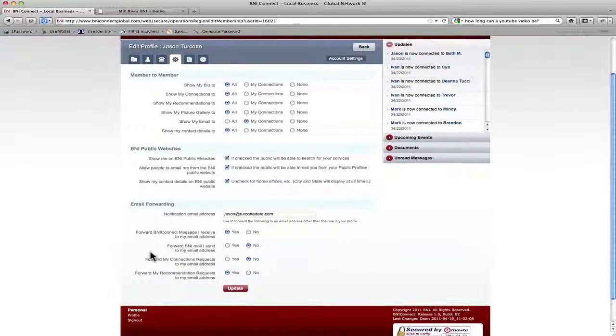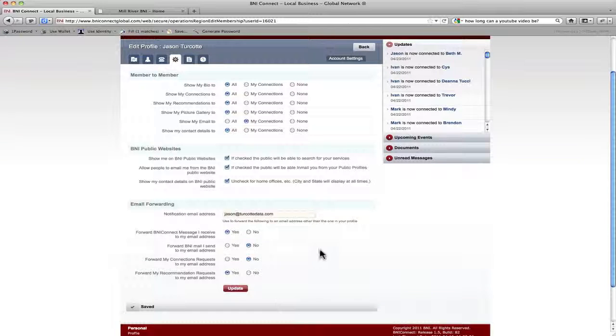So just take a couple minutes to go over the screen and make sure that this is set up the way that you feel comfortable with your information being displayed. And once you get that done, go ahead and click Update.